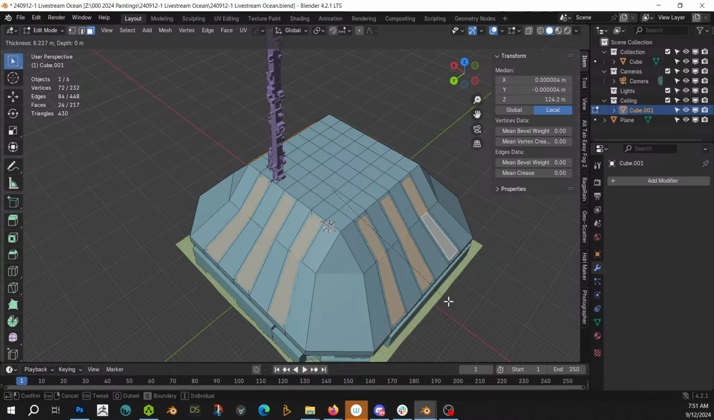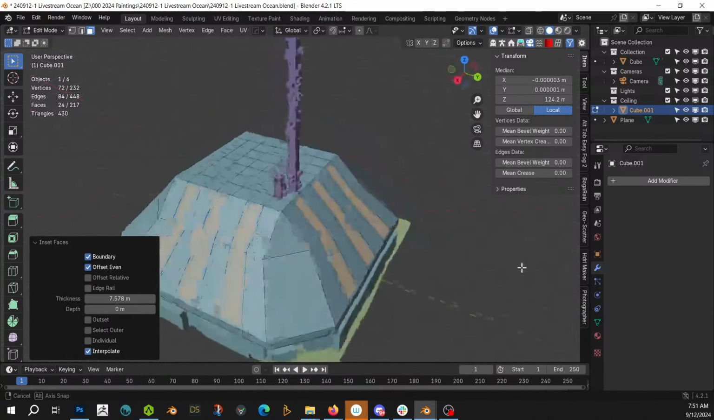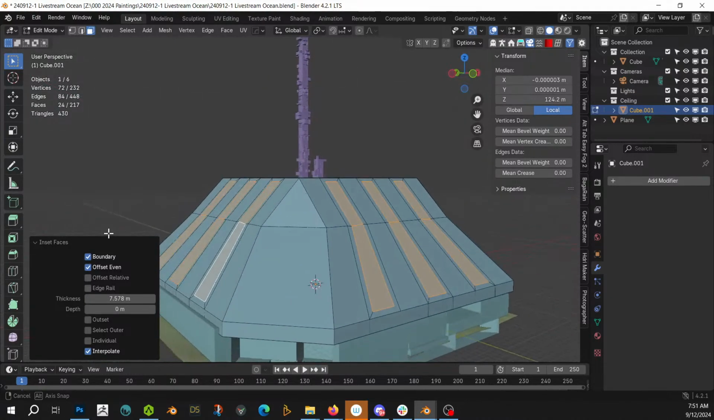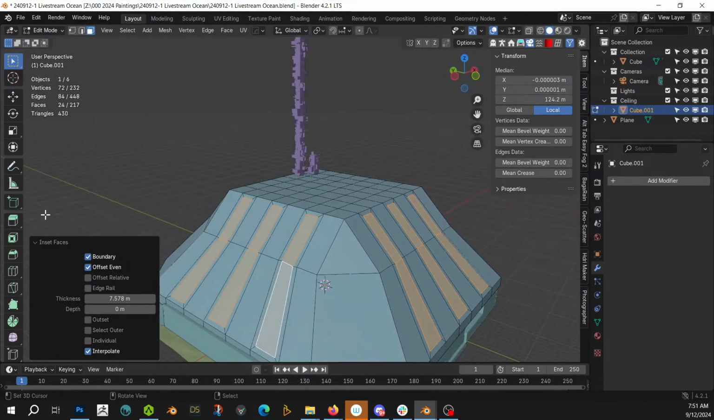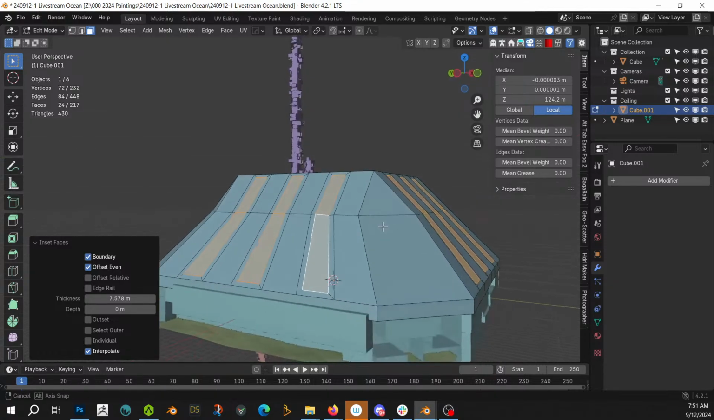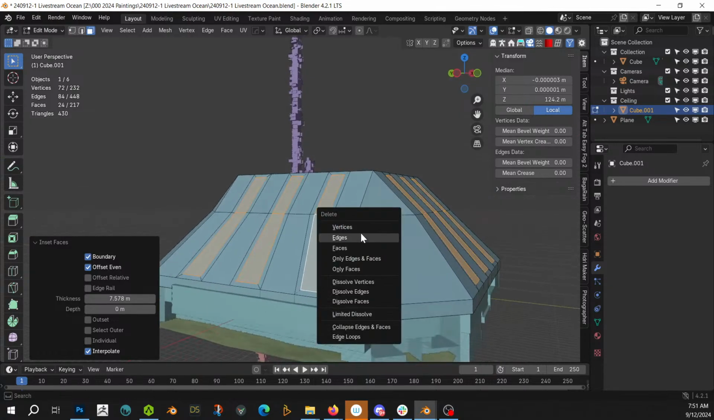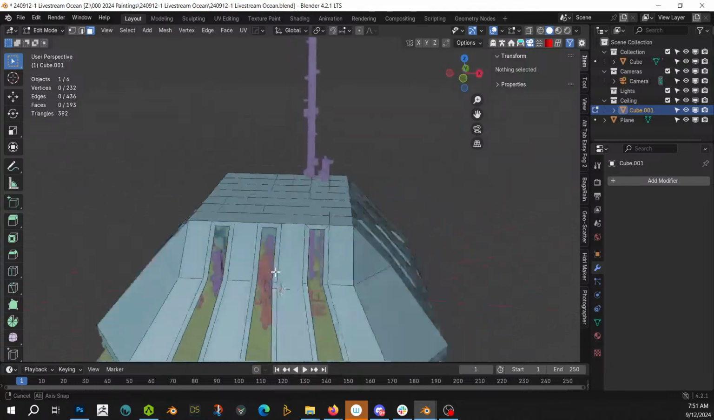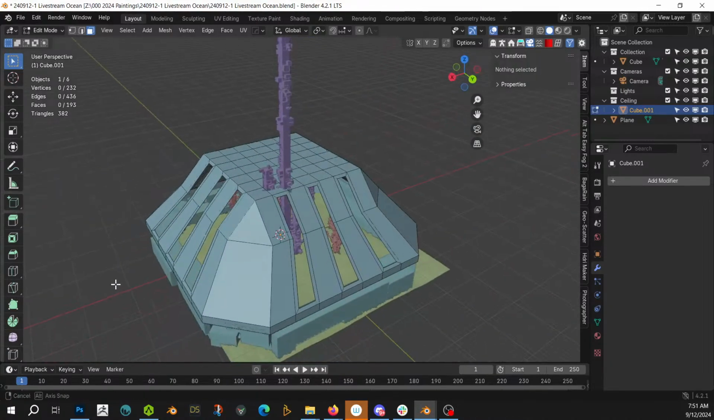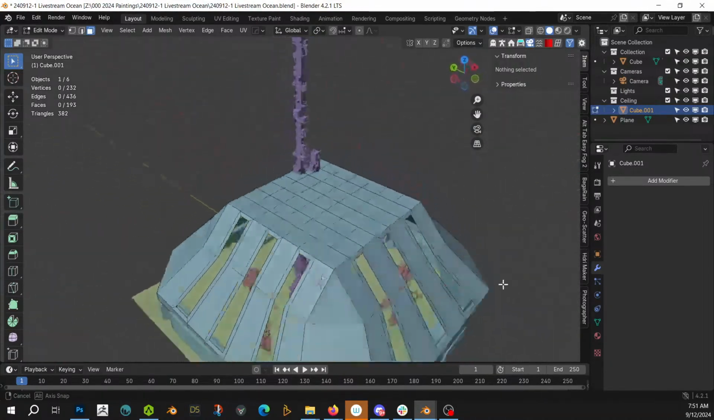Let's inset each of those slightly. Okay. Sure. And X faces. So we have some spaces we can have light coming in if we want to.